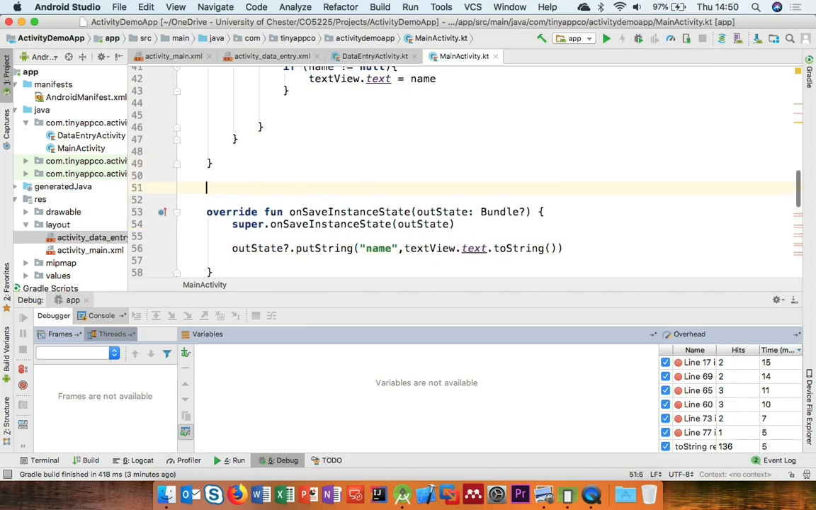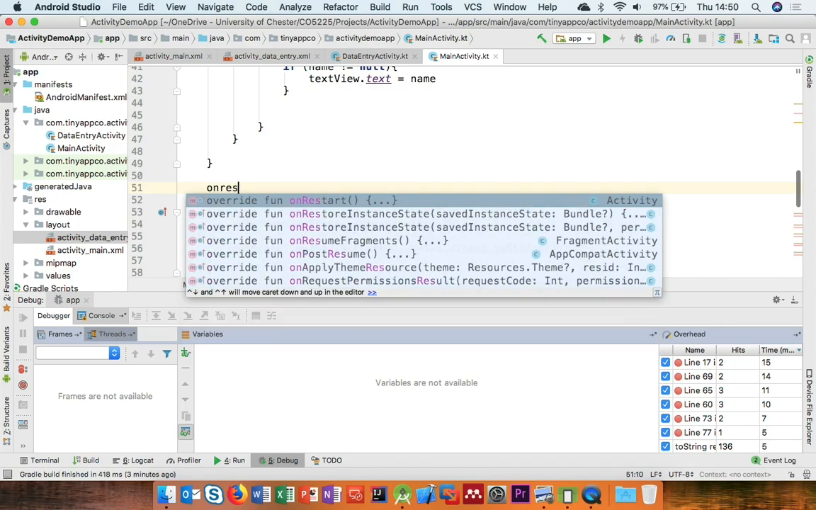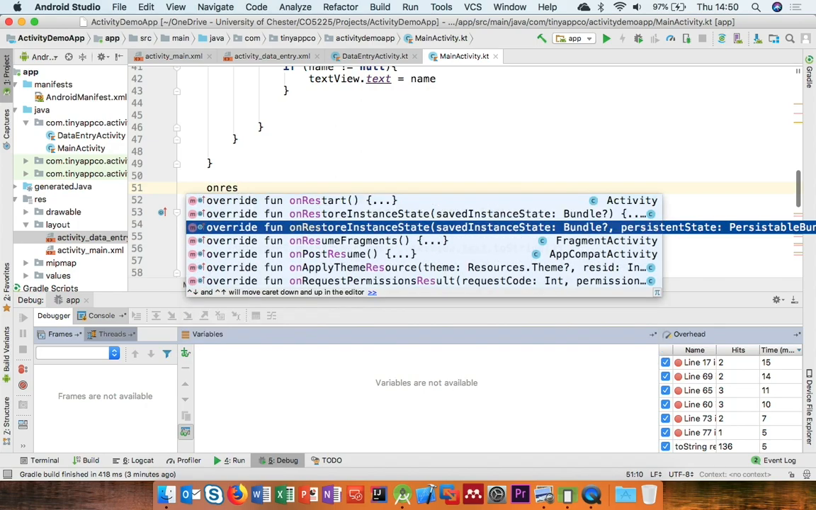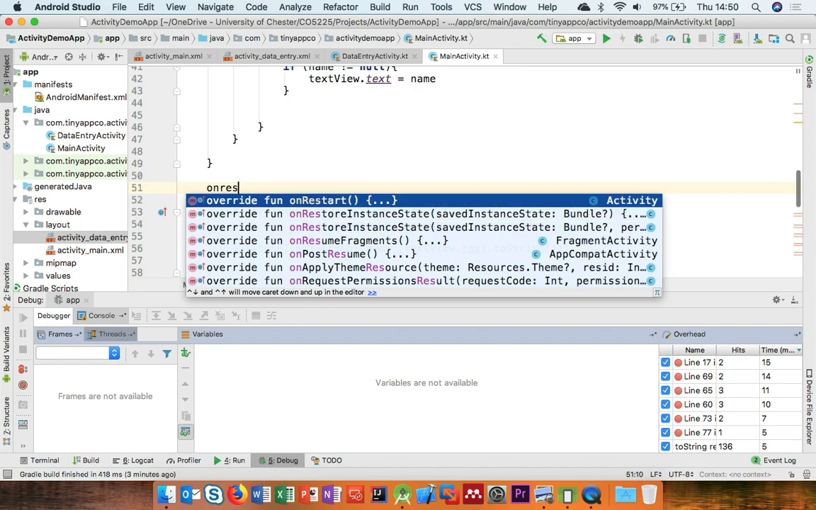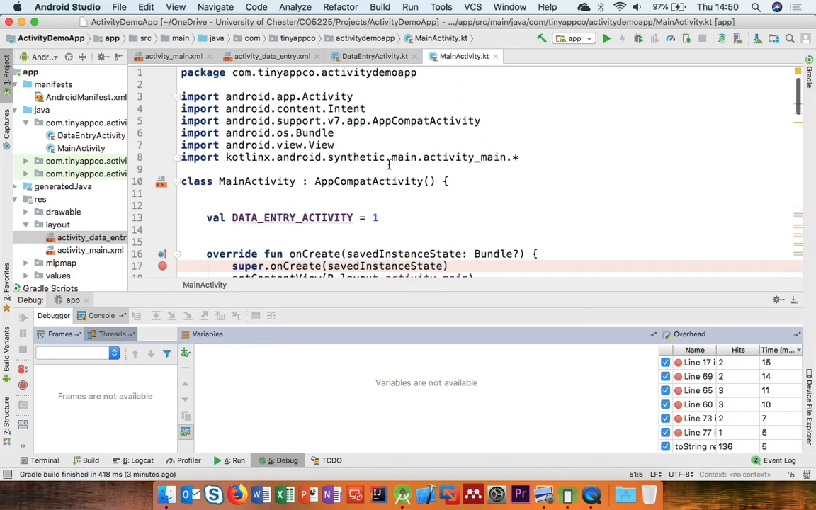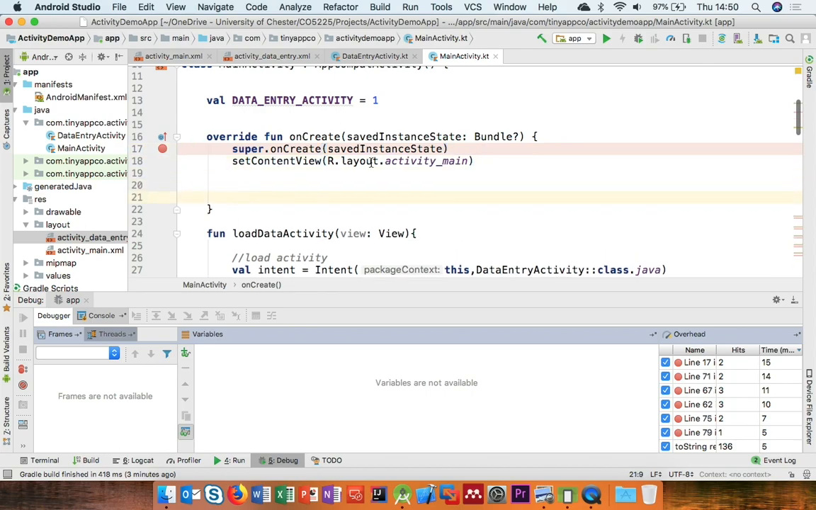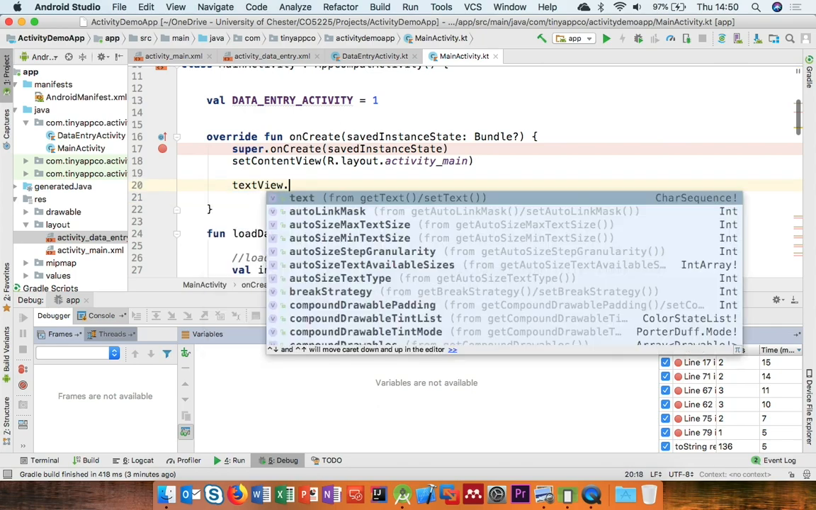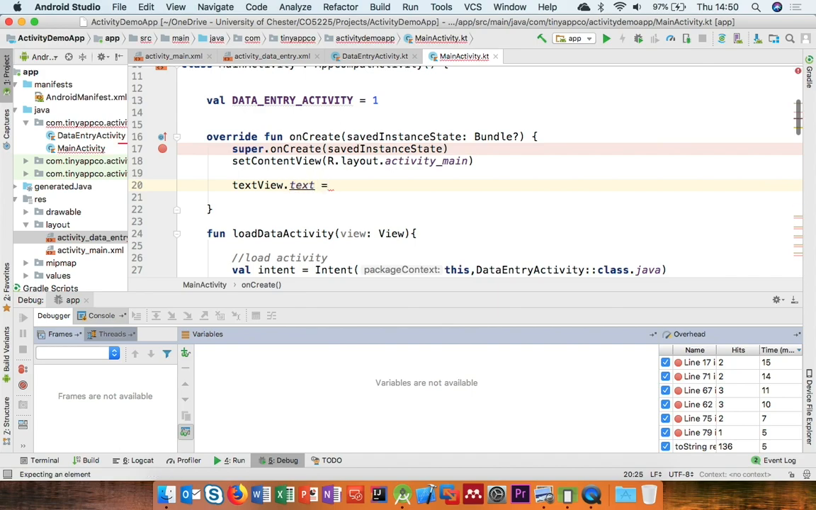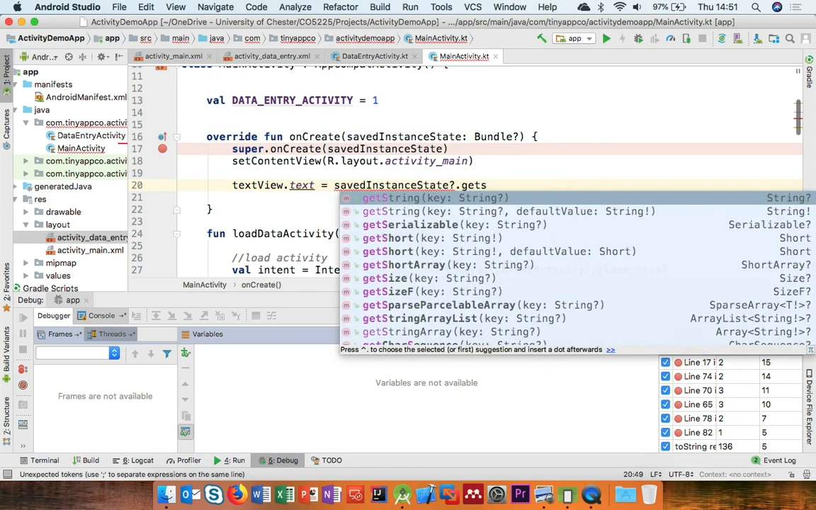There is a method called onRestoreInstanceState, and again, there are two overloads for that, one with a persistent state. But we don't actually have to do that, because if we have a look up here, you'll see that onCreate also has a parameter of savedInstanceState passed in. So what I can do, after the content view is set, is say something like textView.text equals savedInstanceState, which is the name of our bundle here. Again, it's nullable, so I can do a safe call, getString.